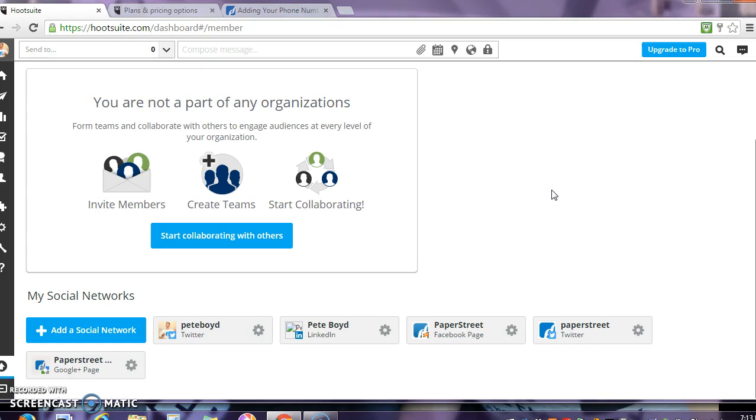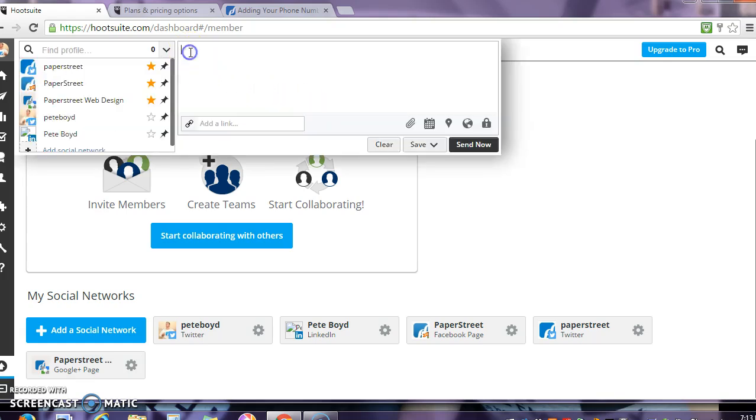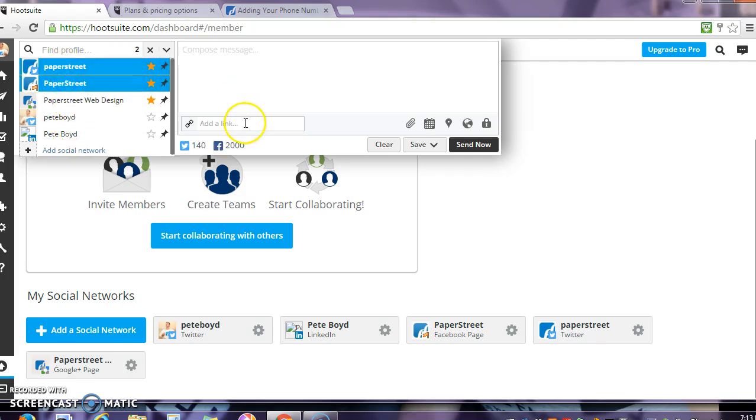Once you have them all added, you can go ahead and start posting to your pages. And the way that you do this is very simple. You just go at the very top here and you would type in your message in this box, select the pages that you want to share to on the left-hand side, and you can add a link right here. And that is all that you have to do.